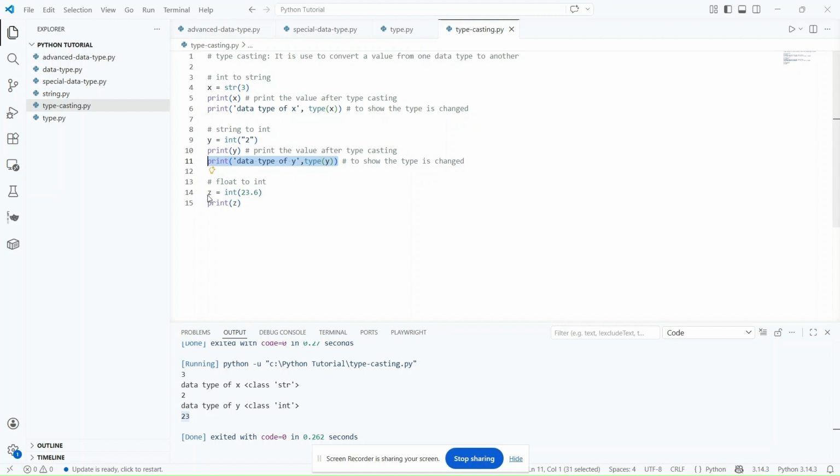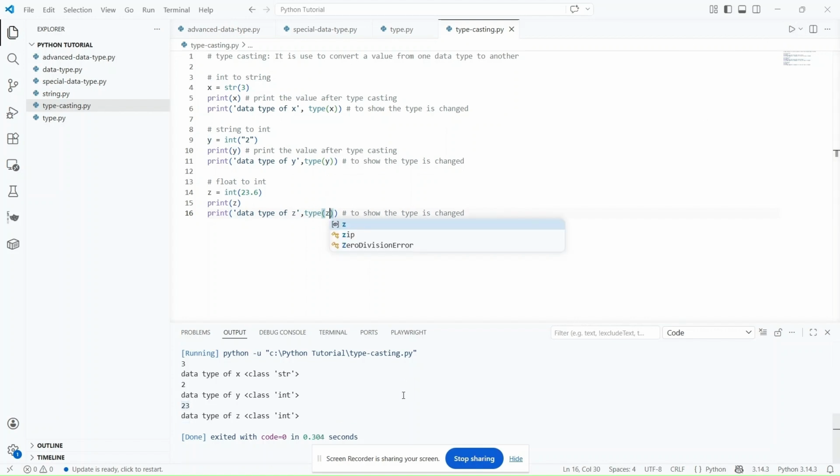Let's copy this line. Let me copy this whole line. Okay, copied, and paste. Now let me rerun it. So here, integer is the data type. Now let me do the copy.